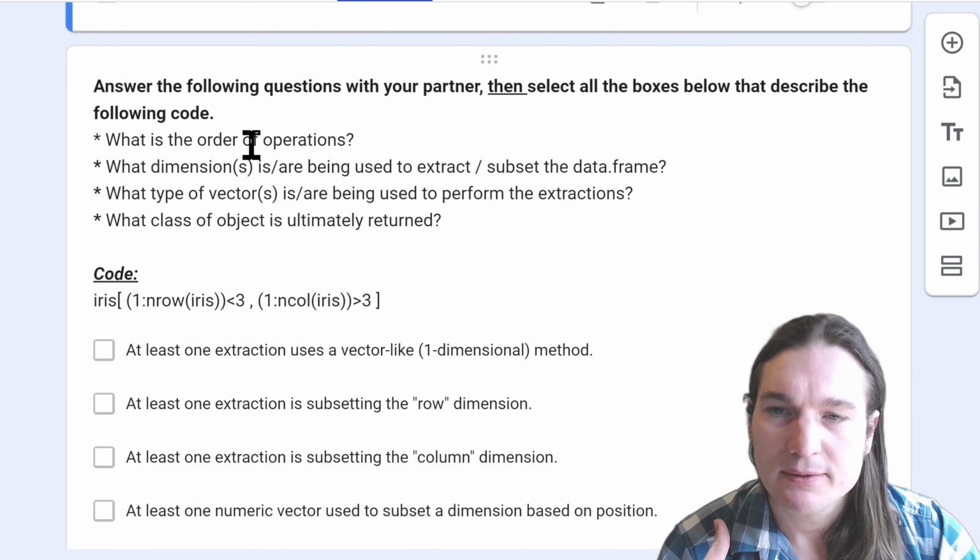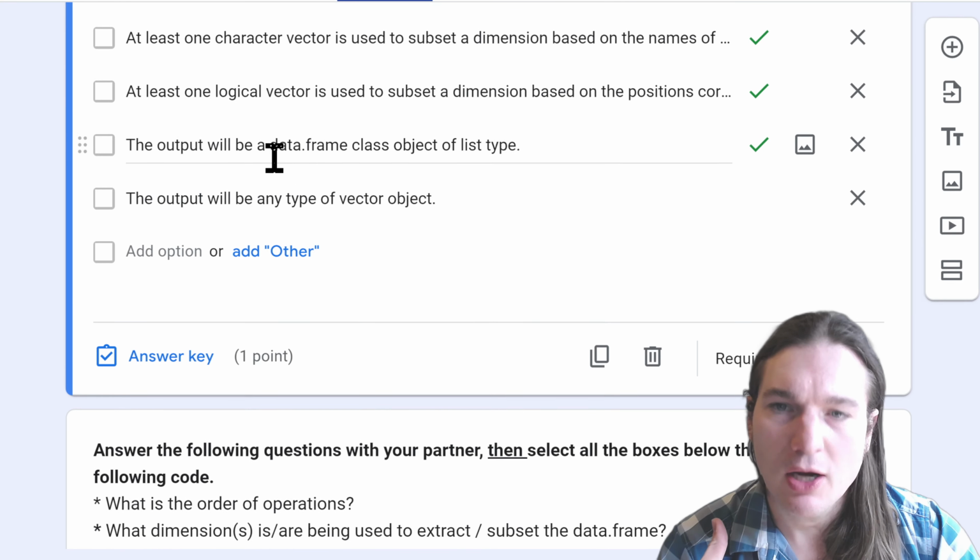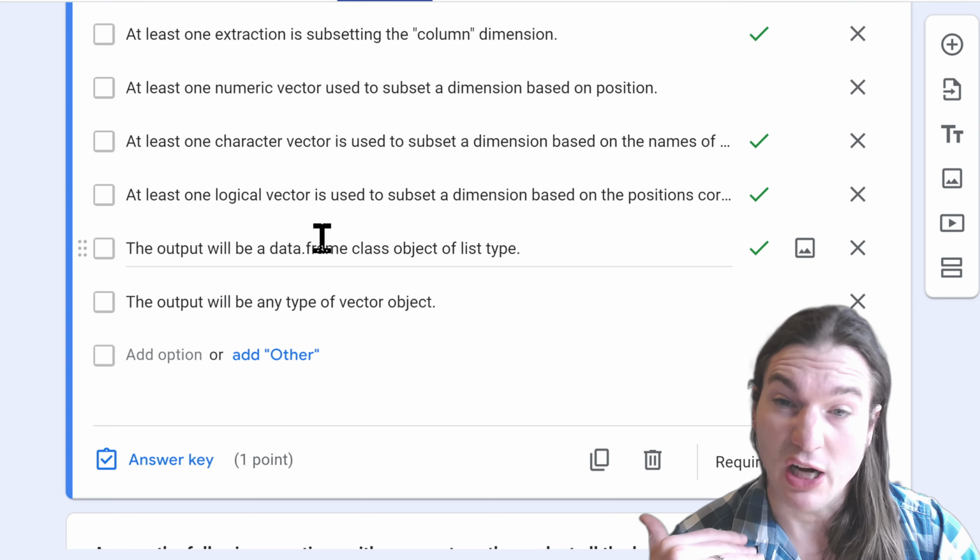All right. Was there anything else there? Oh, the output, still a data frame, still 2 columns. That's it.